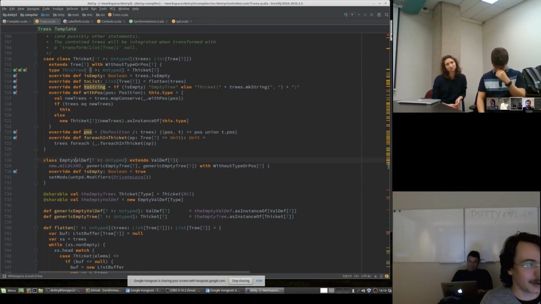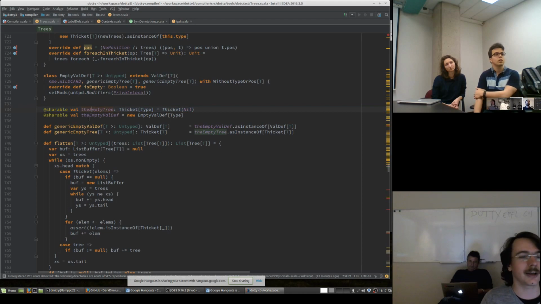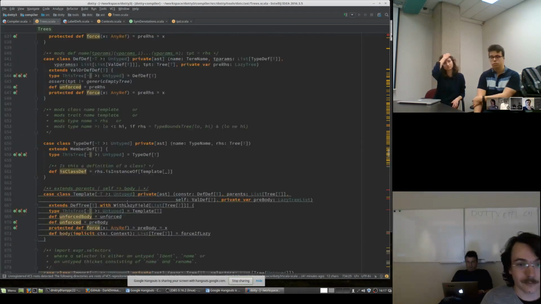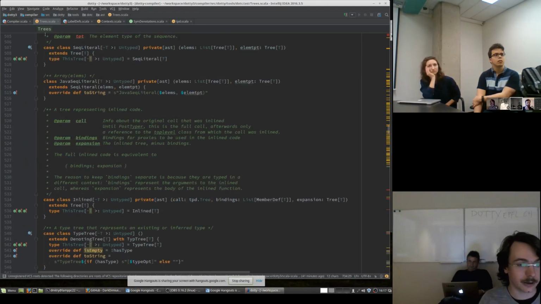Okay, empty valdef, a synthetic thing which you create where you have some kind of valdef which isn't given a value by the user. And there are two helper trees here for it because those trees are used quite frequently and they can be shared and used as singletons. Okay, we're done with typed trees. We went quickly through the untyped trees.